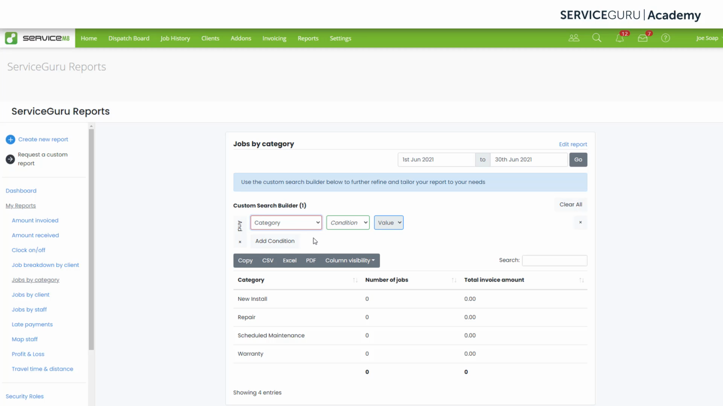From here we can change the condition. As I only want to see data for new installs, let's just say equals, and for the value we want it to say new install. As you can see here, our data has now been filtered to new installs only.